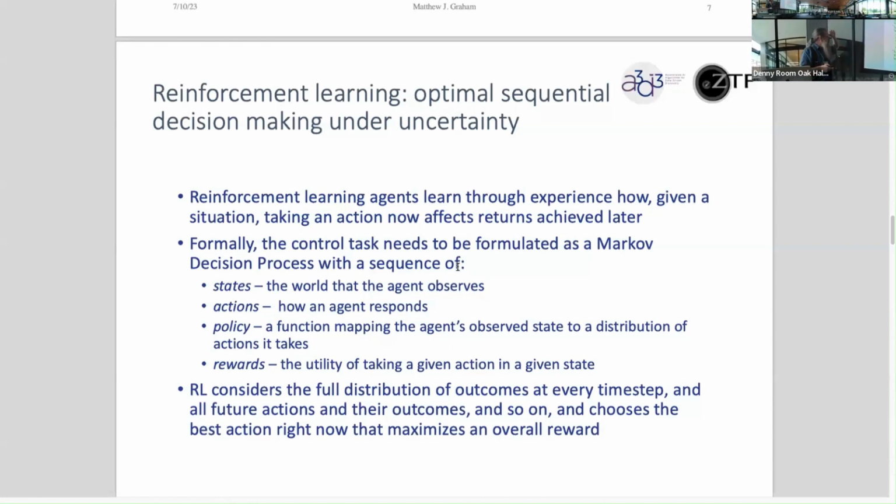Reinforcement learning considers the full distribution of outcomes at each time step as you go forward in time, and all future actions and their outcomes, and then chooses the best action right now that maximizes an overall reward at some future time. So it's very different from the classification problem that a lot of work is about.